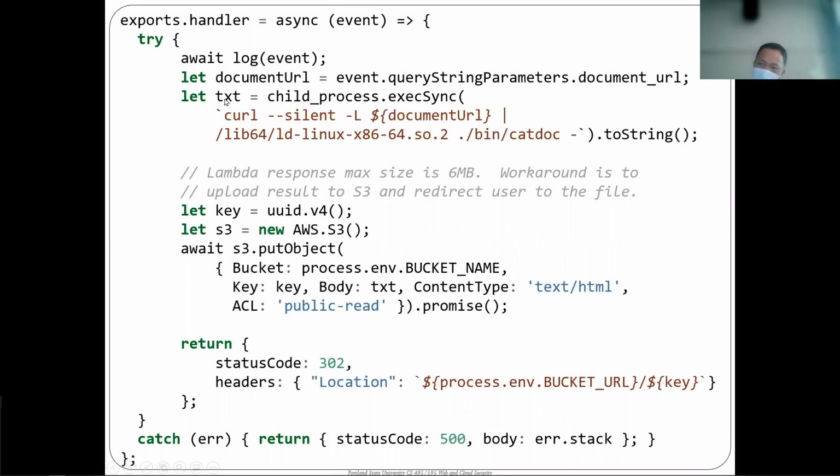And then here is the issue. It says let text result. So this is a text result. Let it be the result of executing a process which does a curl on the document URL directly, and then pipes the result into catdoc.